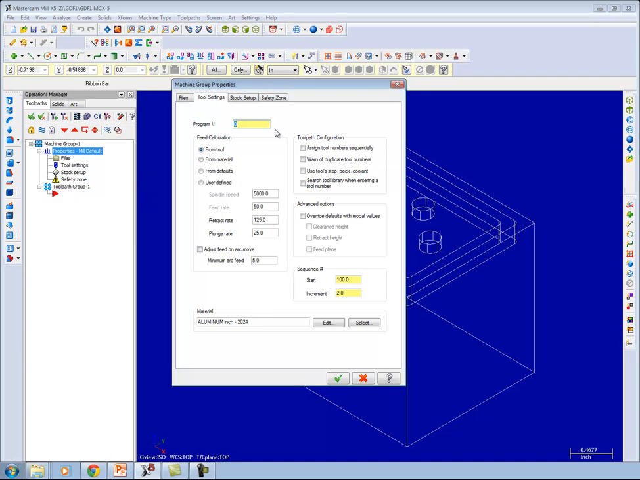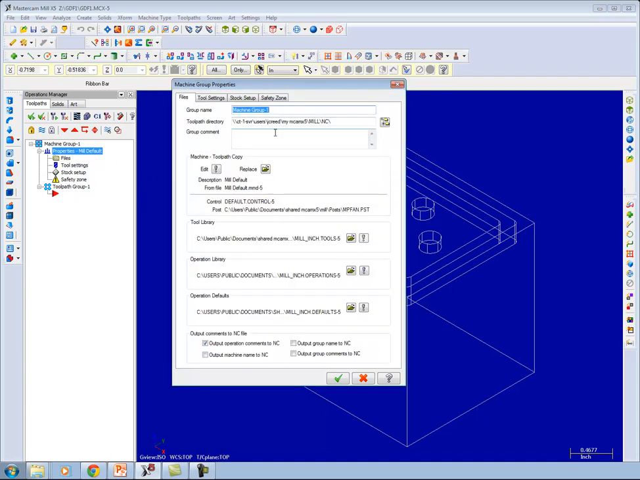Okay, for files, we're going to use the defaults at this point. One thing I'll point out is that at the bottom it talks about output comments to NC files, and we've clicked output operation comments to NC file. That just gives you an idea that the output of this whole business that we're going to do here is creation of an NC file to do a complex part in our mill.